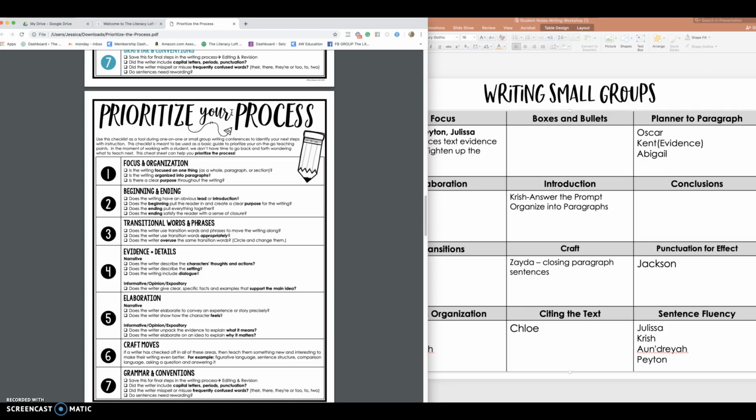I'm definitely no medical expert, but it's a way to help you think about, okay, I know that this student needs help in like 10,000 different areas. Where am I going to start? This is just a cheat sheet to help you figure that out.